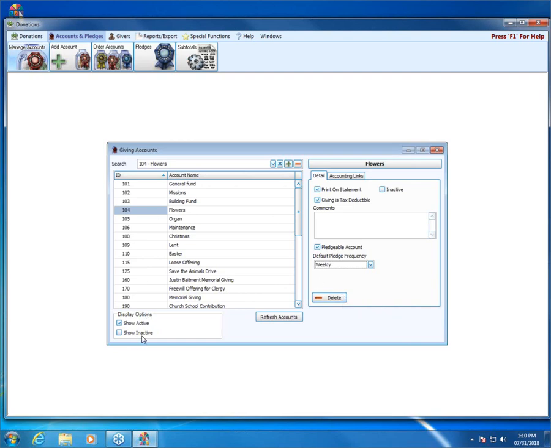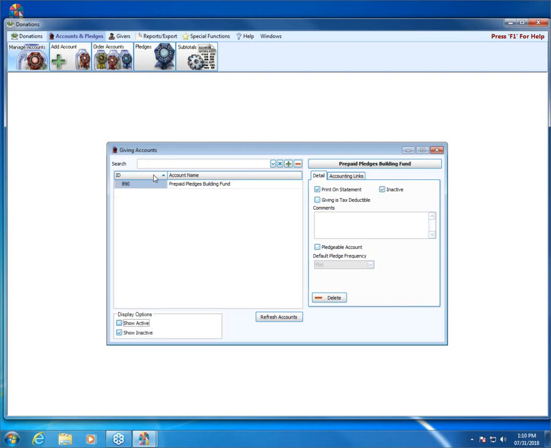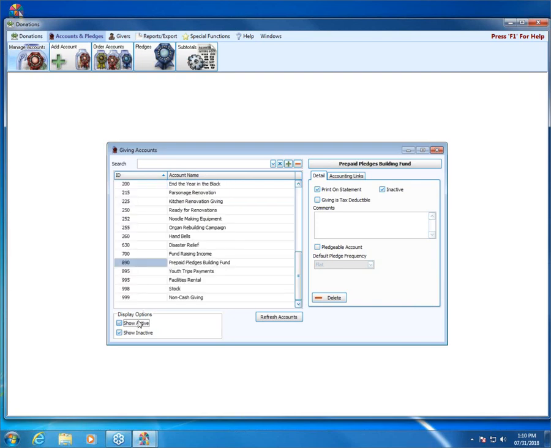All right, same thing down here. If you want to see the accounts that you've made inactive over the past, you check that inactive box. You can uncheck show active, and then it's going to show you accounts that you have made inactive. If you want to see everything, check them both. If you just want to see active, just have the show active box checked. So that pretty much goes over the detail tab.